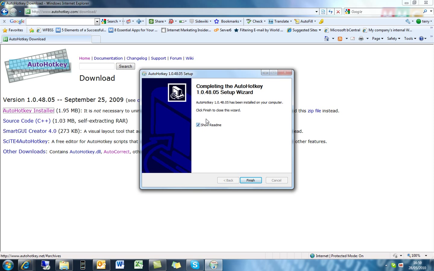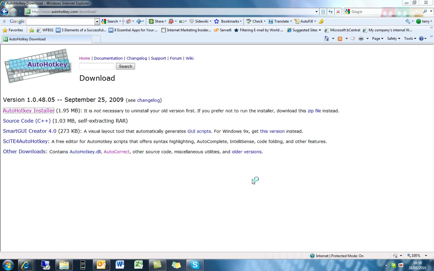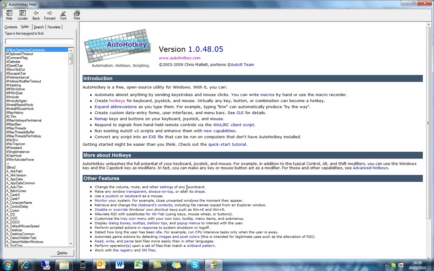And if you wish to, you can view the README file afterwards, just to give you some helpful information on how to get started.